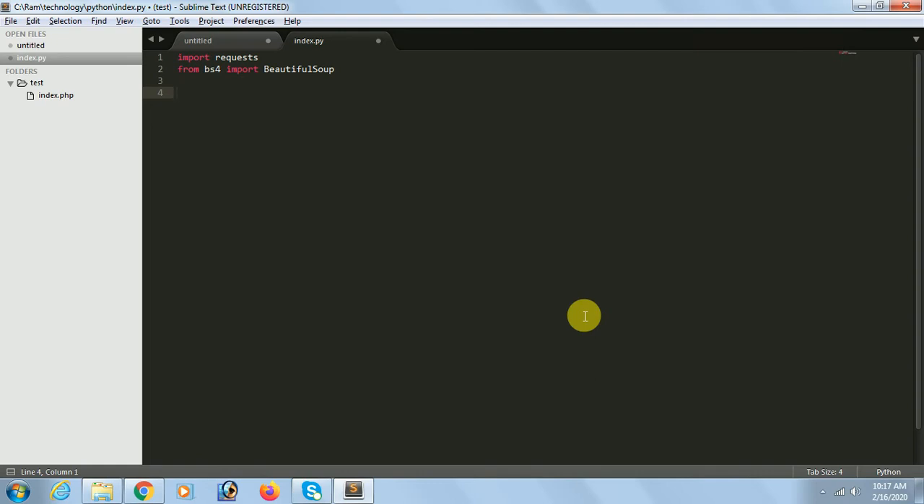Okay, so now I am creating a variable res and assigning it requests.get, and in our case we can pull the data of a weather website, which is http://weather.com. Now this variable will get the whole weather.com HTML page.